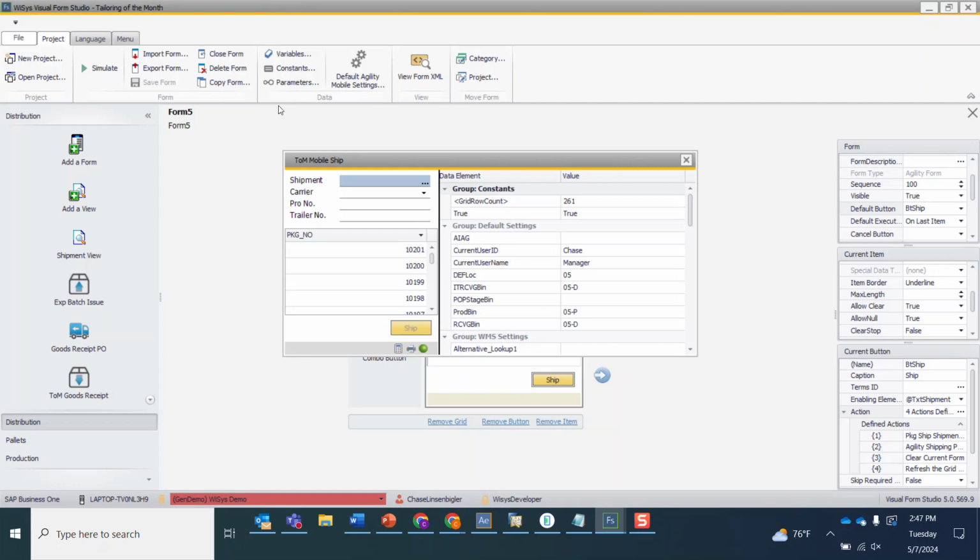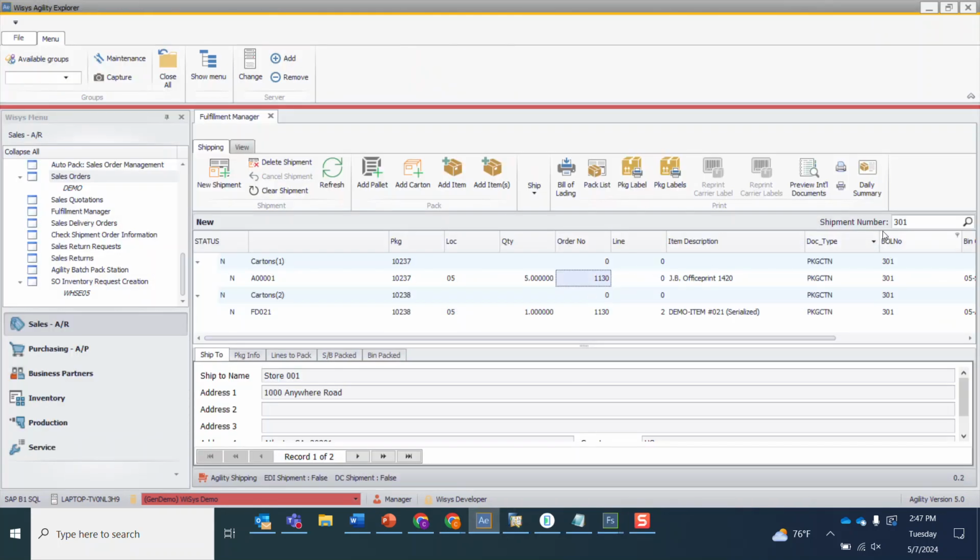But obviously there's some more cleaning up that we could do with this form, but the bones are there, the ground is laid, and this form is working, right? We shipped a shipment with Agility Shipping using our UPS integration. We got that label back from UPS. We actually shipped the product. And if we go into Agility and refresh shipment 301, this status will change from new to shipped.